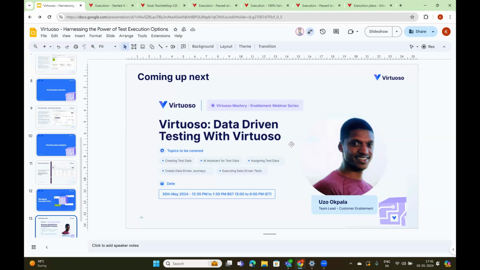In the next session, we'll be discussing more on data-driven testing in terms of how we define it, importing it, or if you want to use our AI feature, which can generate the entire test table for you, and then you can utilize it by mapping it with your journey. All these interesting things will be covered in our next series by Uzo, who's our teammate.